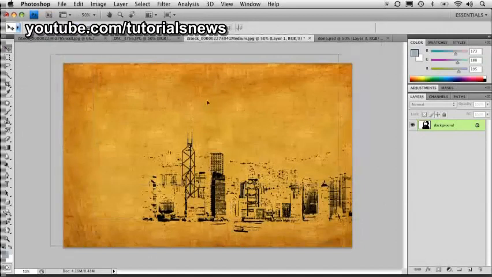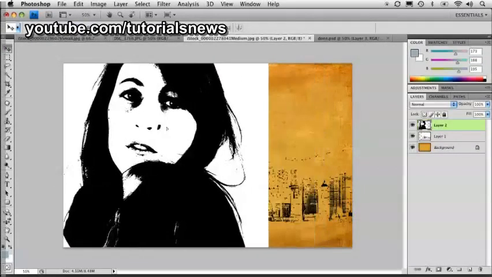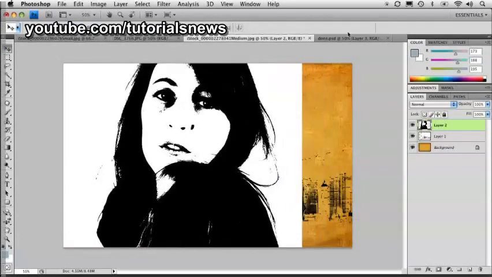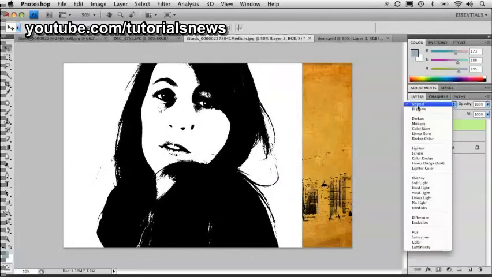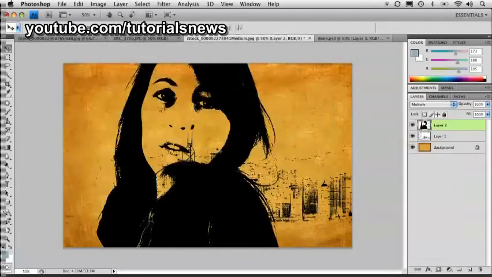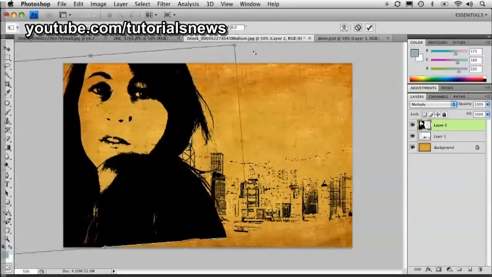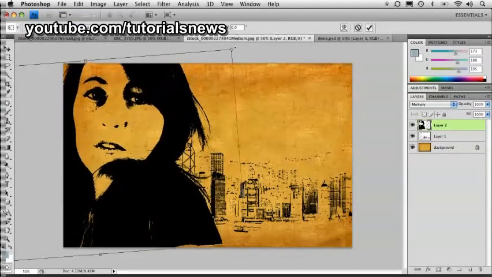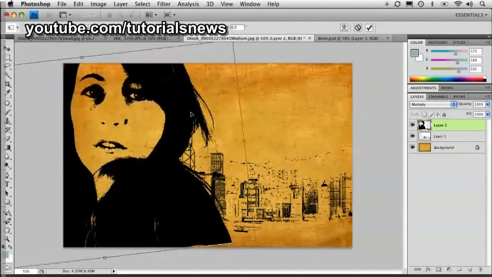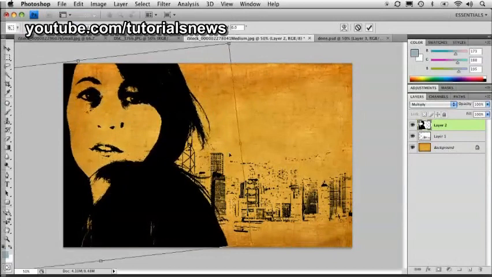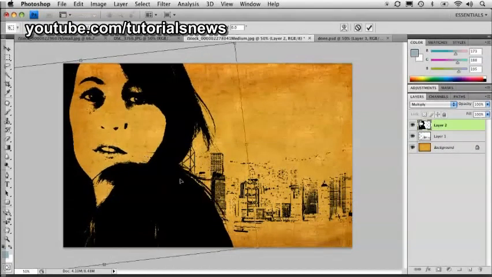Not releasing my mouse yet until I get inside, and then release, and there we have it. So again, like that other layer, we're going to change this layer's blend mode to multiply. And we'll position it over here. I'm actually going to press Command or Control T to bring up the free transform again. Just give this a slight rotation. Perhaps even scale it ever so slightly. And just kind of position that right about there.